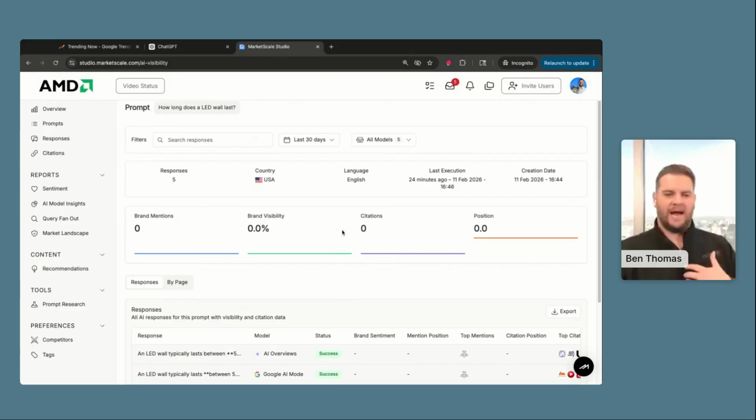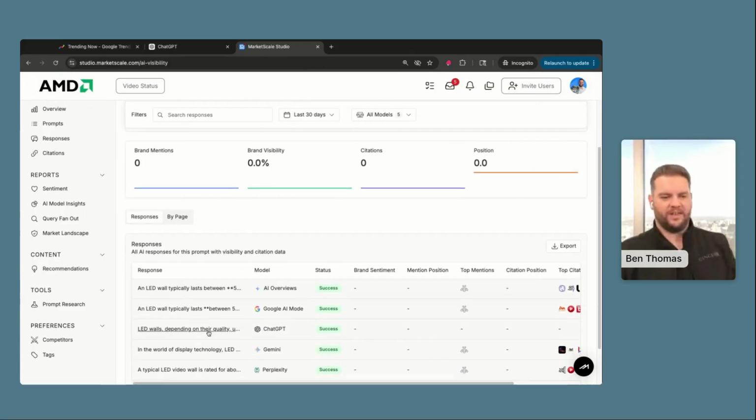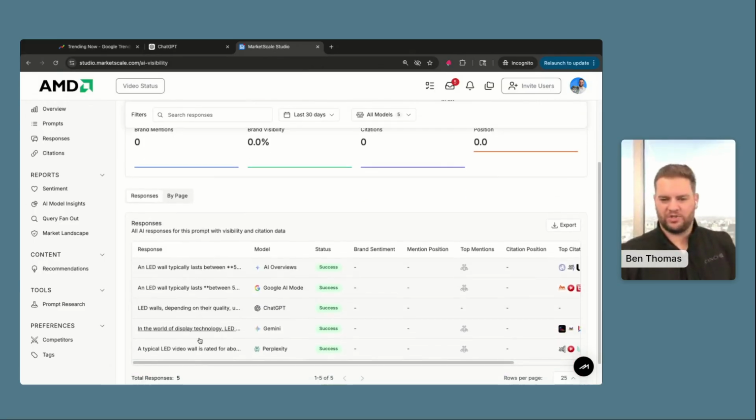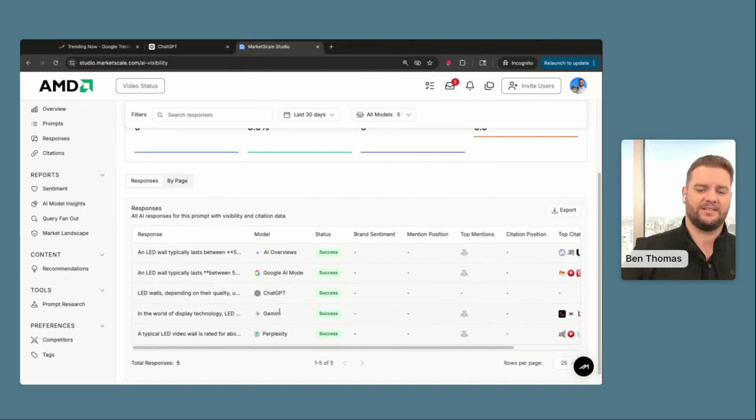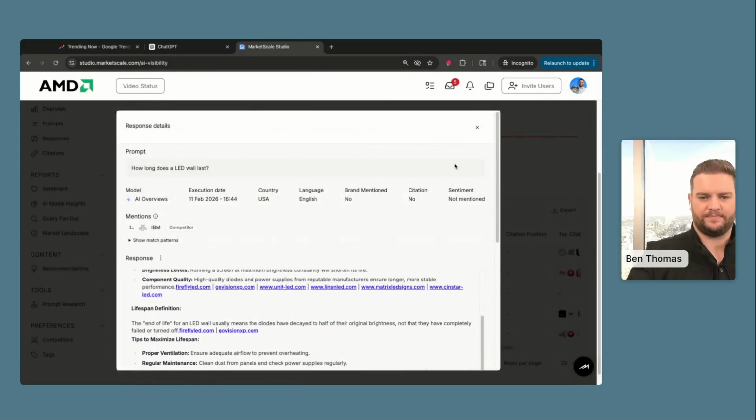So what'll happen is I'm tracking this prompt. There are some responses, and it's tracking from each LLM platform. So you don't have to go in and manually do that yourself. It's tracking each response in each LLM platform here, right? So AI Overviews in Google, Google AI Mode, GPT, Gemini, Perplexity, things like that. And you can go in and see some of the responses here.